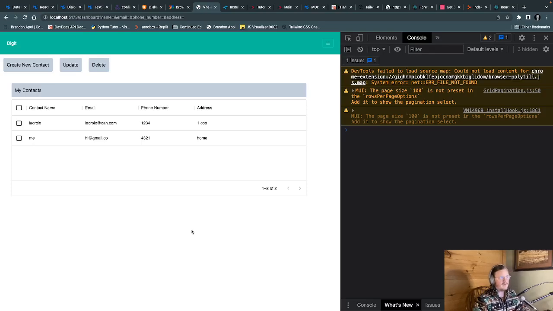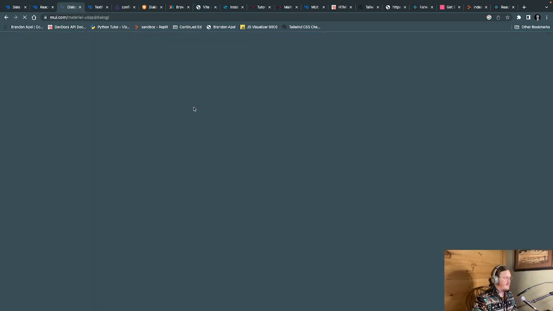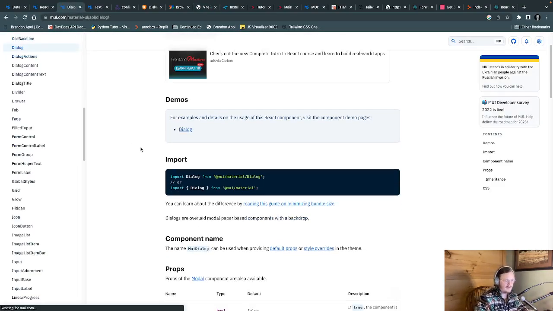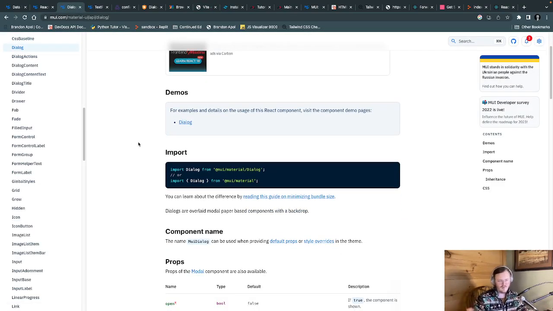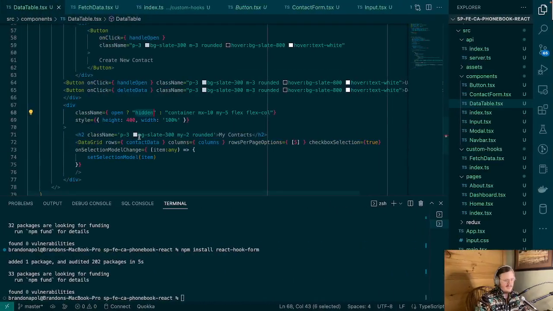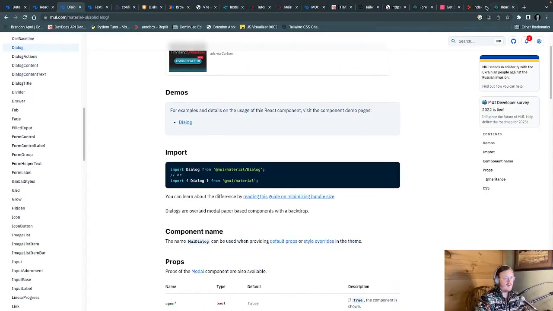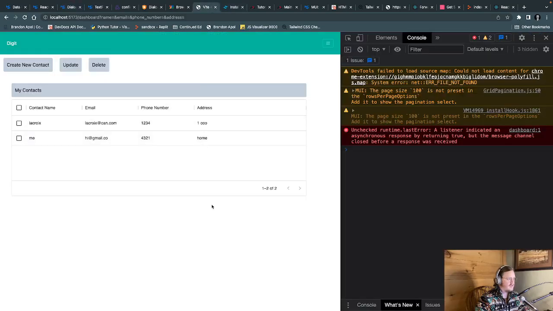That's good enough. Again, there's other ways of doing this. If we'd used MUI's dialogue, that would actually have played along very nicely. But because we wrote our own modal, this is just a way of getting around that. You might be wondering, well, that's dumb, why'd you do that? Well, it's so that you learned.